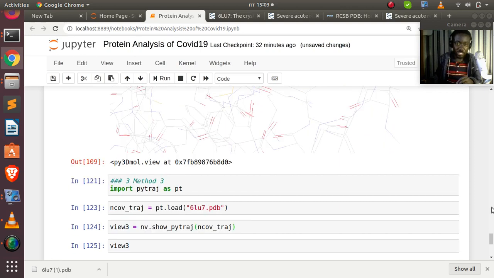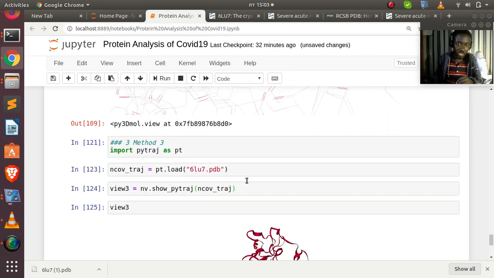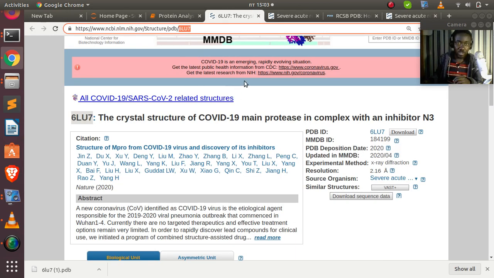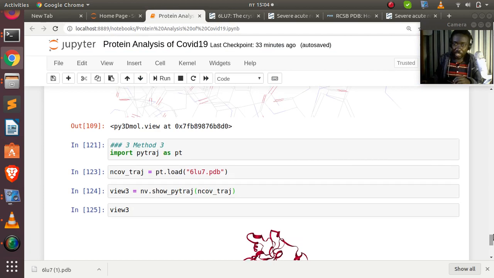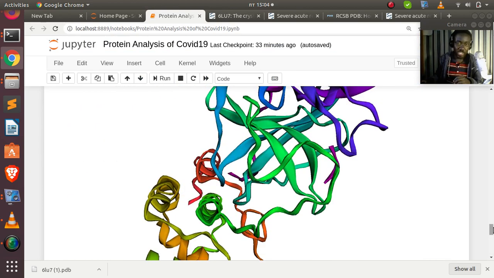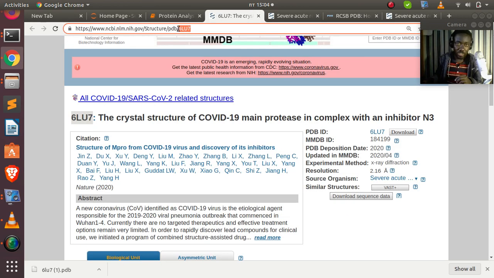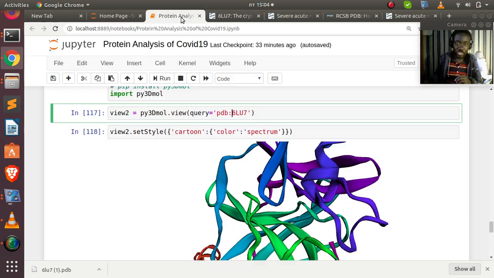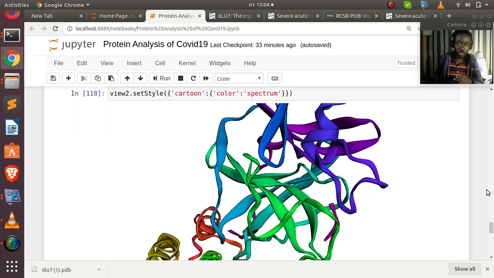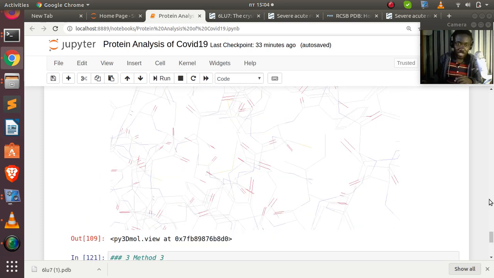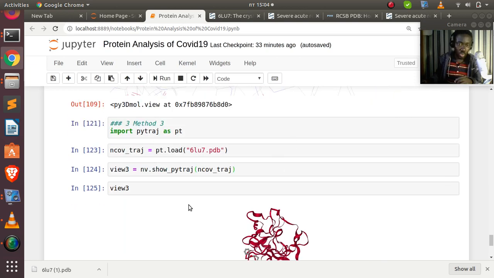Now the third method is using pytraj. Just import pytraj as pt. With pytraj, you can load the file that we downloaded, which was this PDB file from here. But for Py3Dmol, you don't need to load, you just query the file. In querying it, you supply either this number here or the number here, that is what we did. You can just change the number, and it's going to download it in memory and run it for you with Py3Dmol. But for pytraj, you load the file directly.